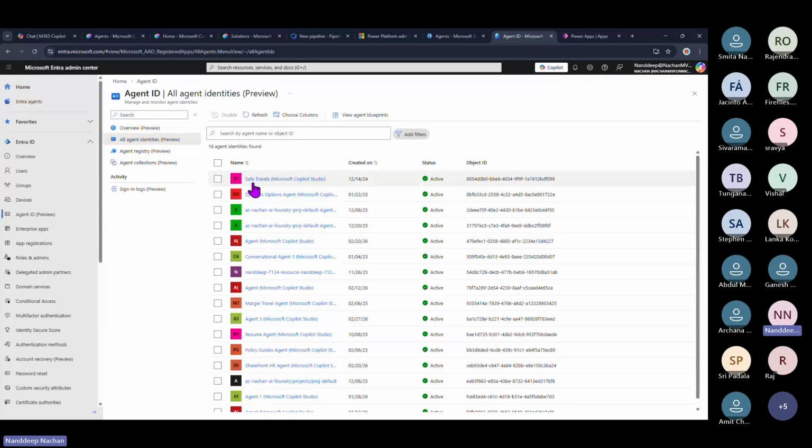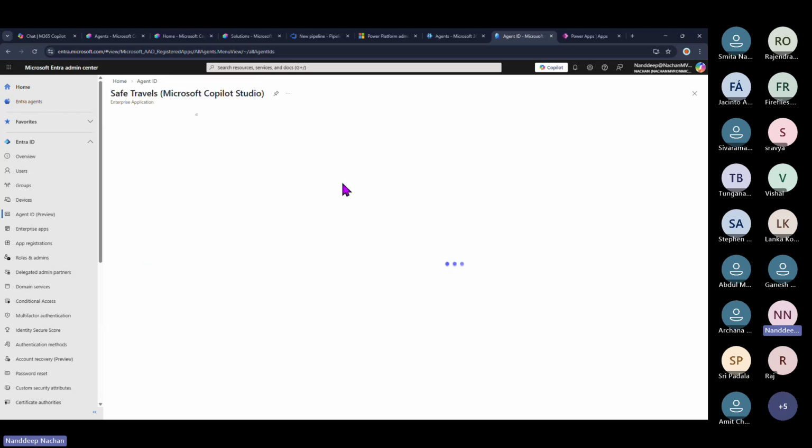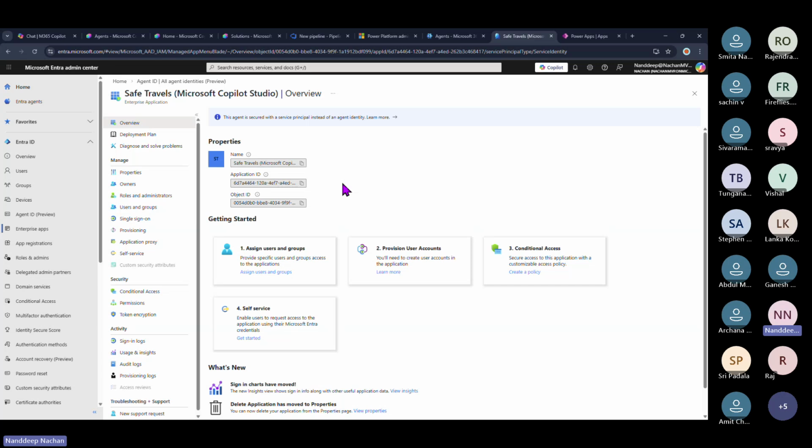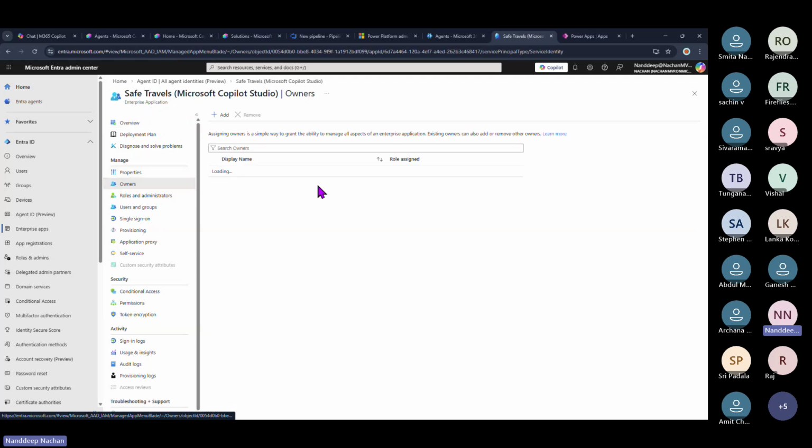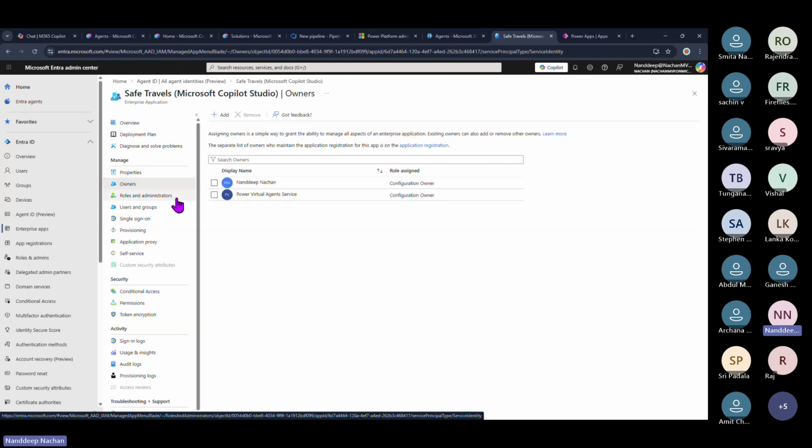So let's say, for example, here you see that this is a published agent that I created with Microsoft Copilot Studio. So this is a first class identity which is given to this agent. As soon as I click onto this agent, I will be able to see the same kind of identities, like the identity that we generally give to users or applications, like the application ID, the object ID, and so on. From here, for the agent, this is the enterprise application ID that got created. I can assign the owner, I can assign the roles and administrator.